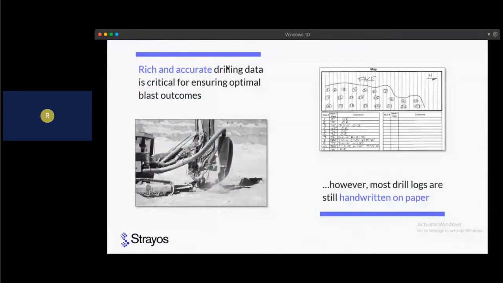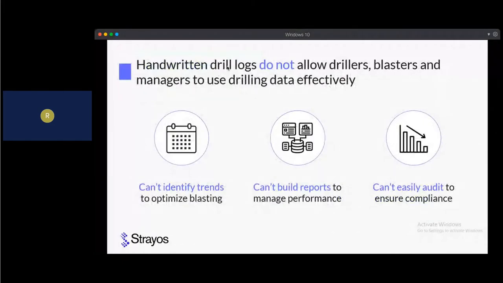To get started on the problem statement specifically with digital drill logs, we know that rich and accurate drilling data is critical for getting optimal blast outcomes and a whole range of other things in terms of operational performance improvement, safety, compliance. All these things depend on having good drilling data. And it's almost crazy to think how much of it happens on paper today. It's not necessarily that it's done in a bad way or that the data captured is wrong. It's just that the paper format makes it a lot harder to turn into something valuable.